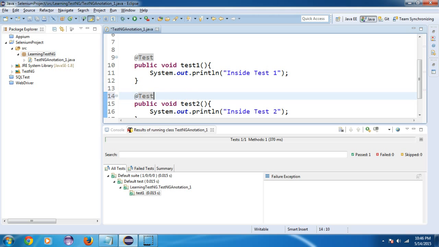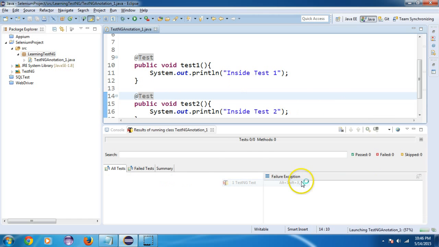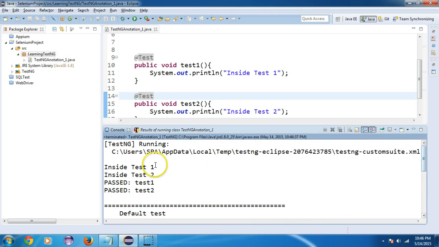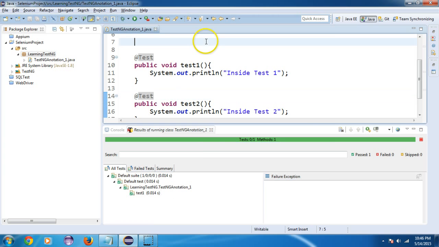Now if I mention @Test and execute again, running this as TestNG, in the console you will see inside test1 and inside test2, and both the test cases are passed. Go to the report, and oh, maybe there's some issue.